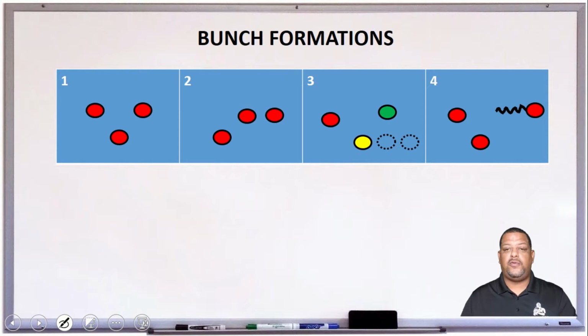So the very first one you see, the pyramid, some people call it a triangle, whatever the case, that's fine. And number 2, sometimes you see the 2 inside guys off the ball and the number 1 is on the ball. As long as they're within that 5 yards of each other, we're going to consider that a bunch and we're going to find ways to play it.